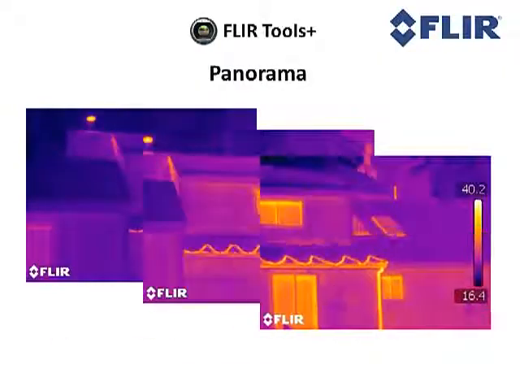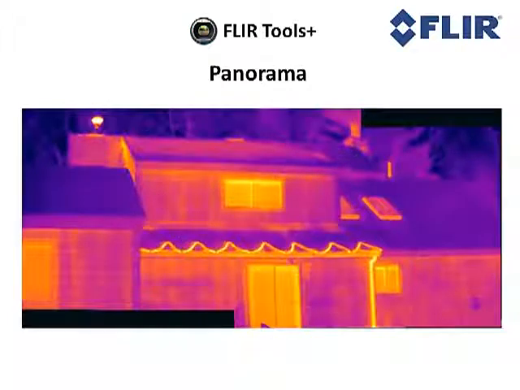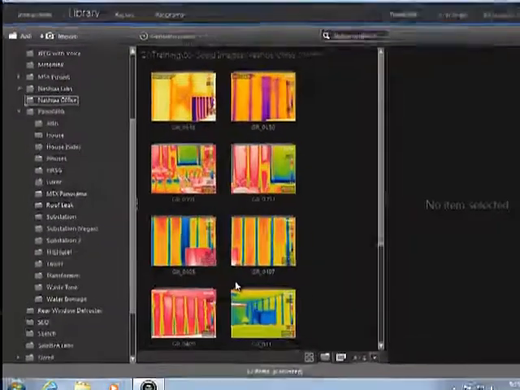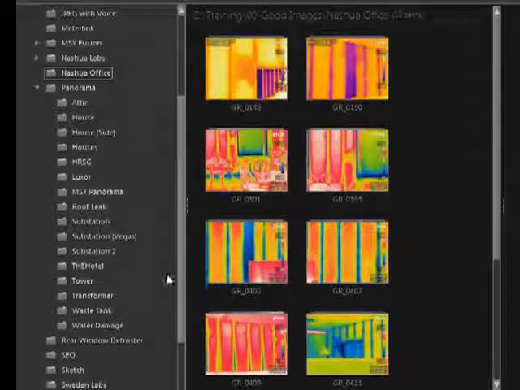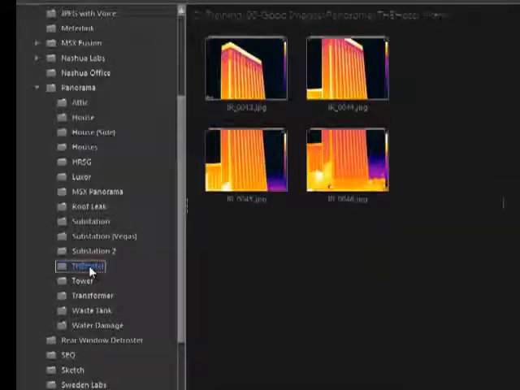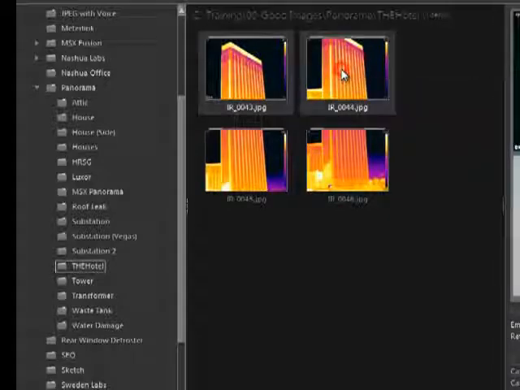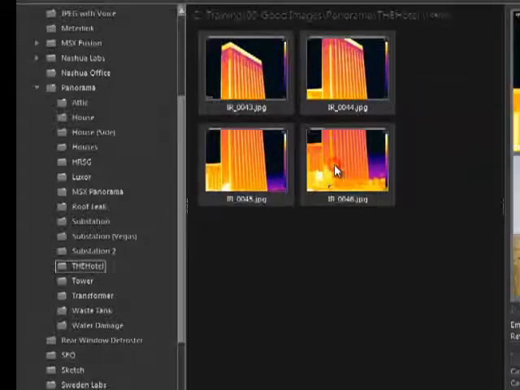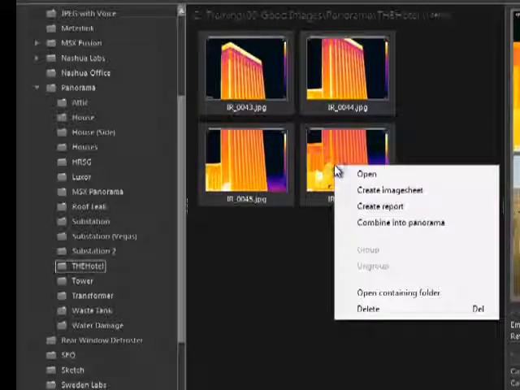The Panorama mode in FLIR Tools Plus can stitch several standard thermal images into a single, high-resolution radiometric image. The first step is to select a folder in your image library containing some images that you would like to assemble. Hold down the Control key and click on each image. Then, right-click and select Combine into Panorama.